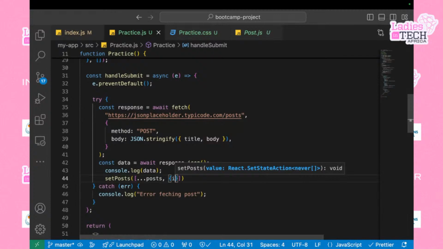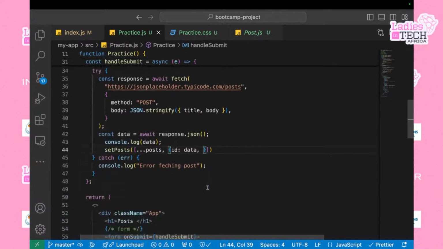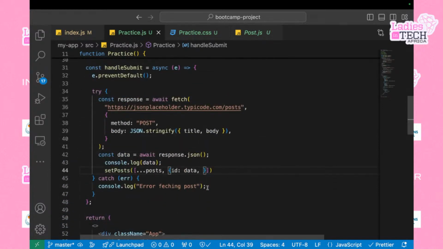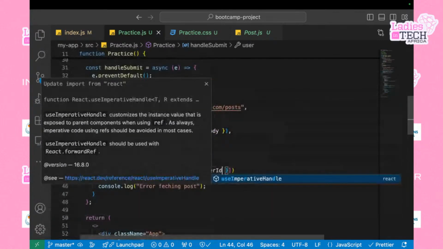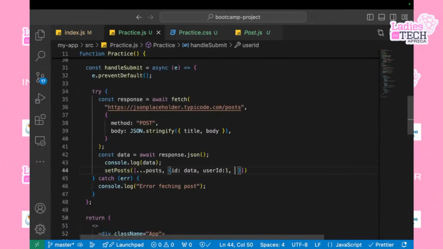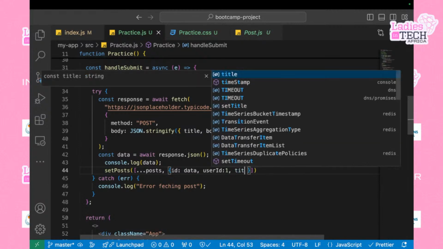So we build it. The ID equals the data, because this data is coming like this, returning the ID. Then what next do we need? We need the user ID. The user ID is 1 by default. Then we put the title and the body here.